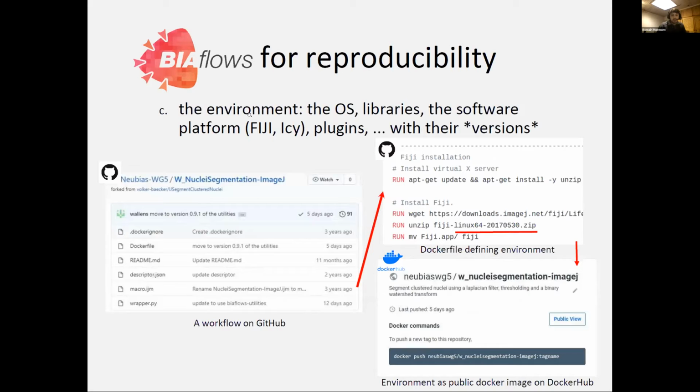For the environment, which is a very important part, as I said, we use Docker. So you have a Dockerfile, the arrow is not correct here, that contains the installation steps of the environment. What is important is to have very precise versions when you define this. So for instance, here it's for an ImageJ workflow, and we use a very precise version of ImageJ. And then this Dockerfile has been used to build an image that is provided on DockerHub that you can pull and work with.